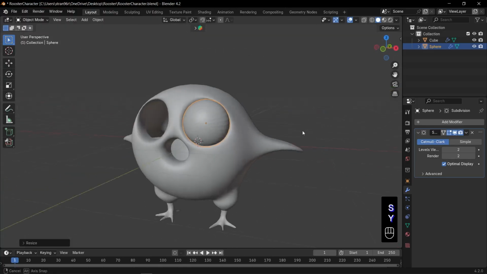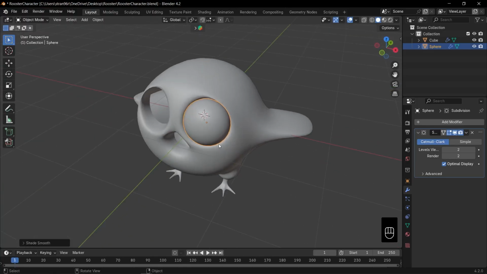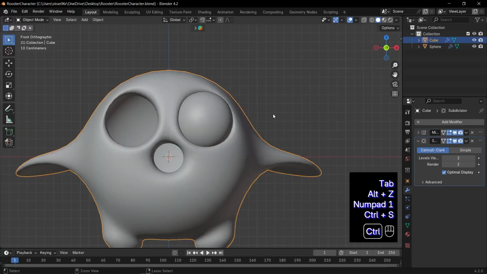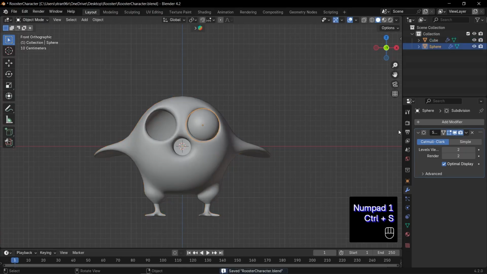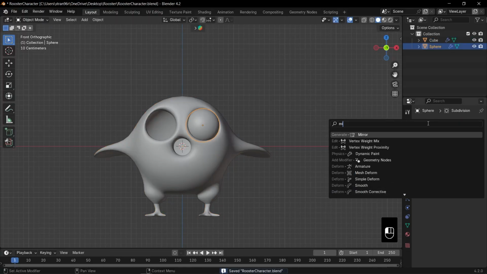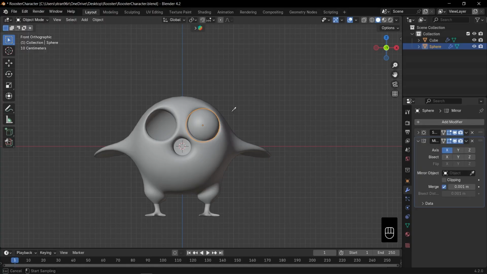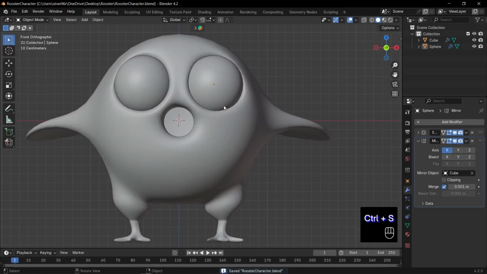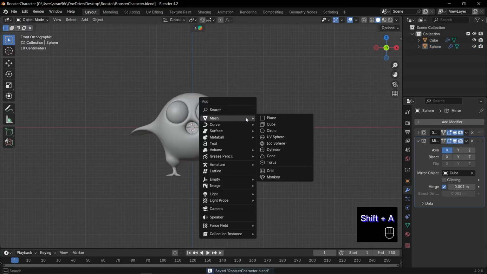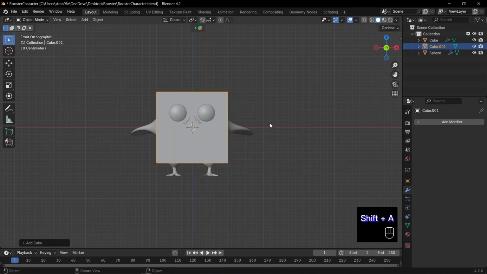Press Ctrl+2 to add a subdivision modifier for smoothness, then right-click, Shade Smooth. Once you're happy, add a mirror modifier and use the chick body as the mirror object. This way the second eye appears automatically on the other side. Okay, let's move on to the beak.